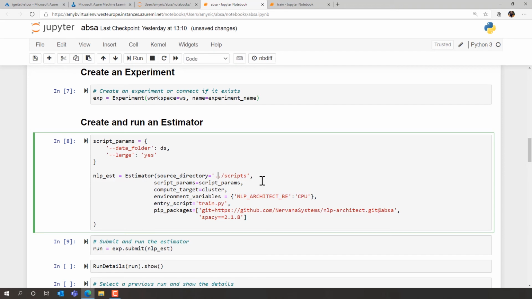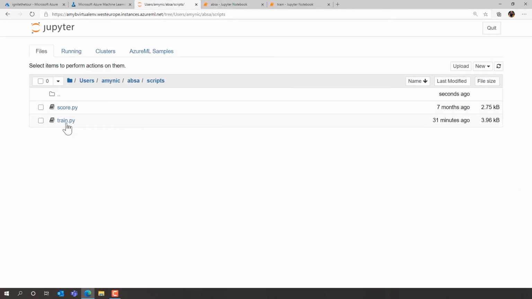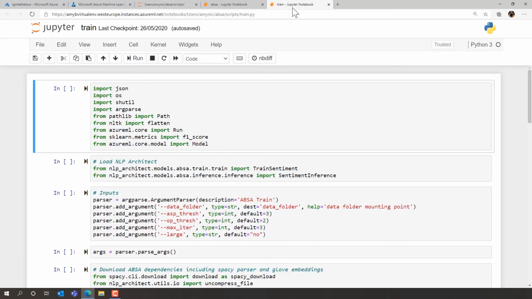Interestingly, you might be thinking, well, where is the actual NLP Architect code? If I go back and look in the scripts folder, we can see we've got a train.py and a score.py file. The train.py file is like any other Python code that you could run locally if you wish. But we're able to really push up the amount of data, because we wouldn't want to run millions of lines of data on our own laptops anymore when we can leverage the power of the compute.